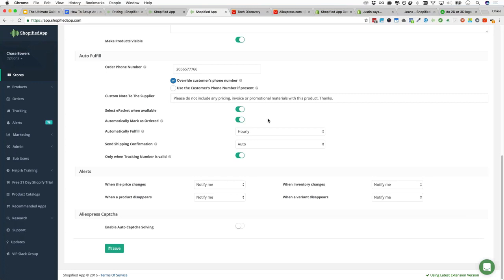We want step one, to place the order on AliExpress. And step two, we want to fulfill the order. Fulfill is a Shopify term that just means that the order has been shipped and it is done. It is ready to go to the customer. Until it's in that state of we've shipped it and it's on its way to the customer, then you mark it as fulfilled. So automatically mark as ordered is something we've done for Shopified app to automatically capture the order ID from AliExpress and mark it as ordered. So super important to have that checked.